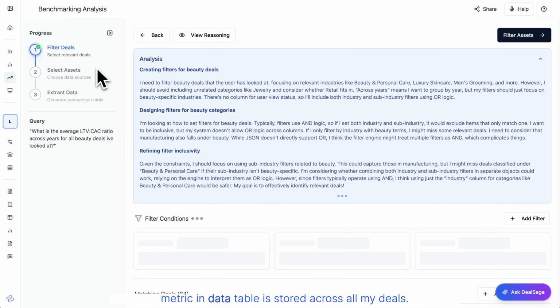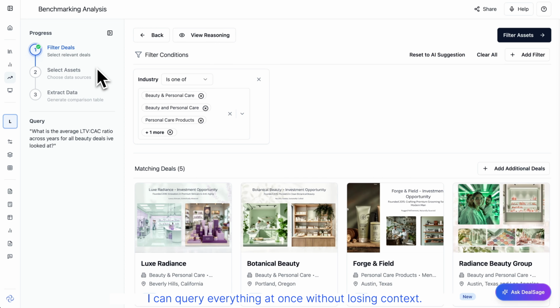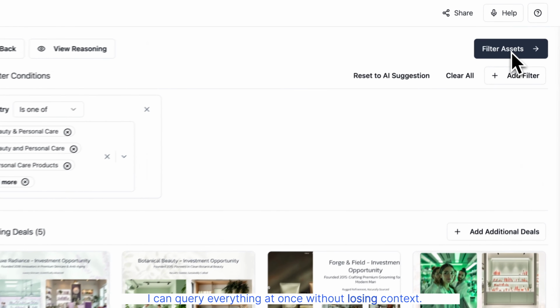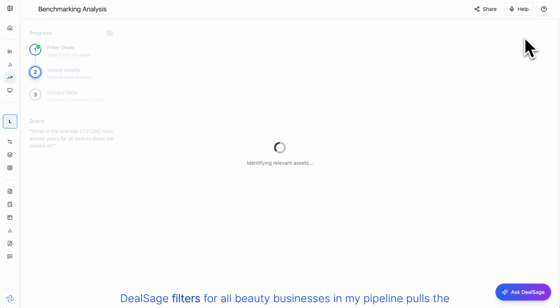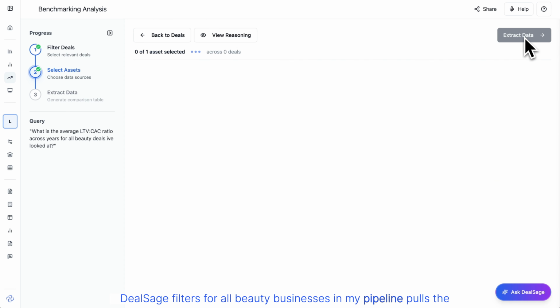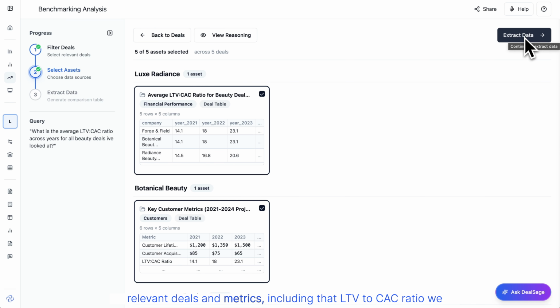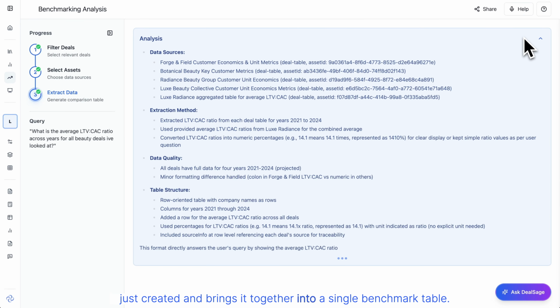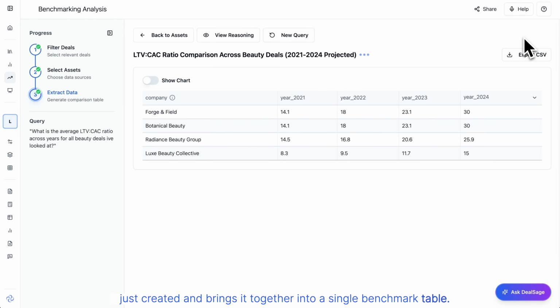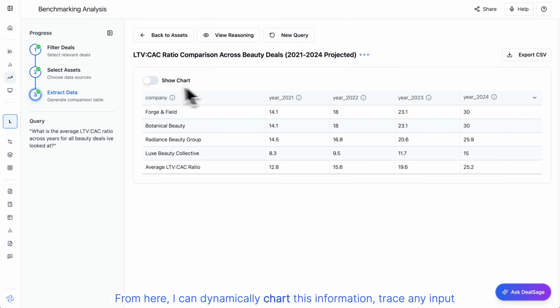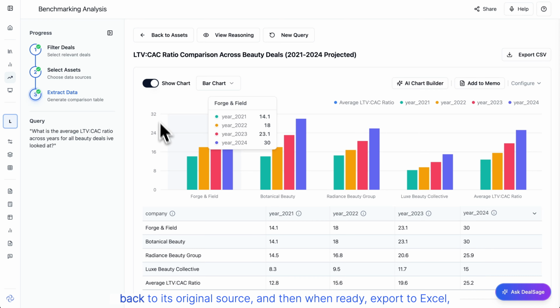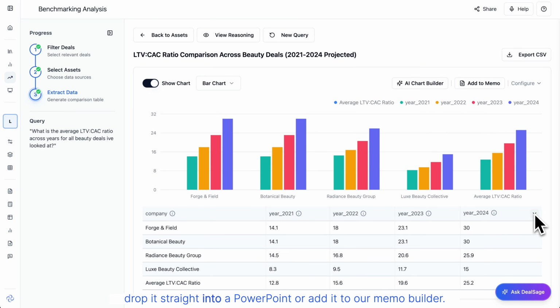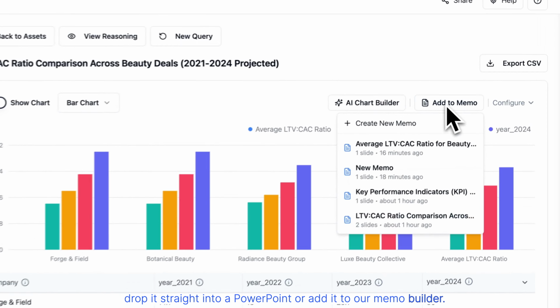Because every metric and data table is stored across all my deals, I can query everything at once without losing context. DealSage filters for all beauty businesses in my pipeline, pulls the relevant deals and metrics, including that LTV to CAC ratio we just created, and brings it together into a single benchmark table. From here, I can dynamically chart this information, trace any input back to its original source, and then when ready, export to Excel, drop it straight into a PowerPoint, or add it to our memo builder.